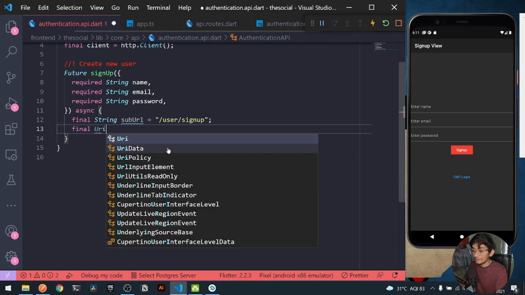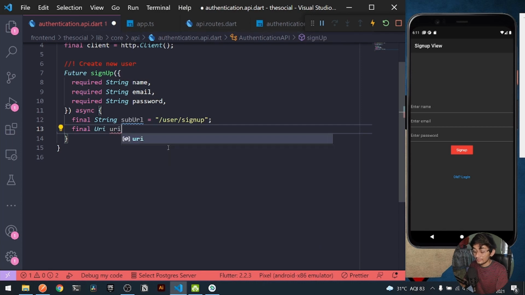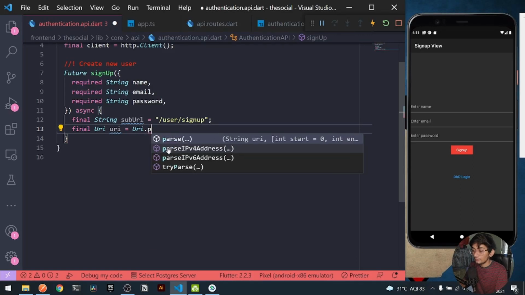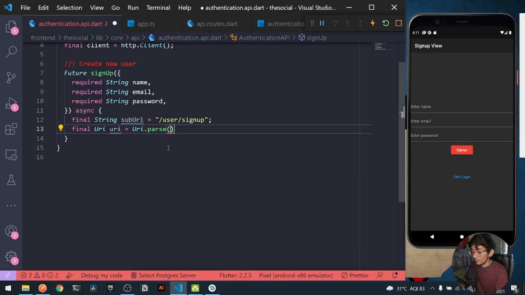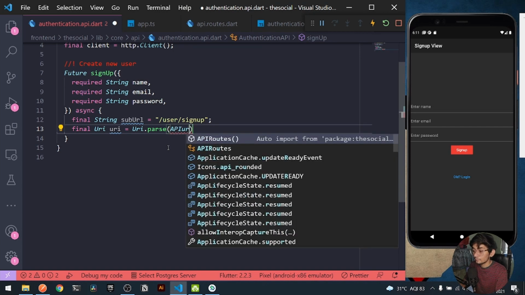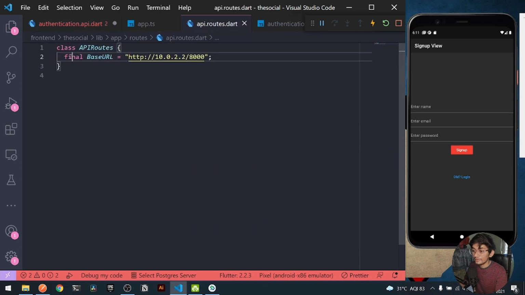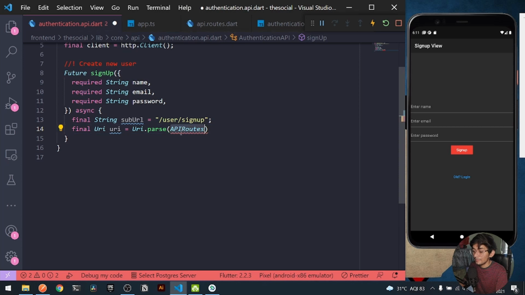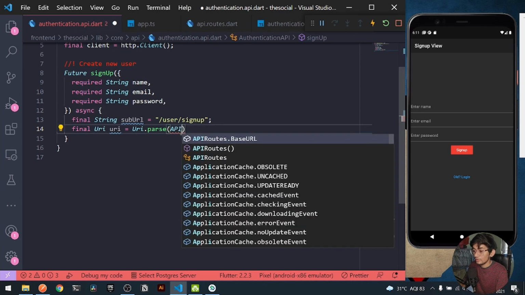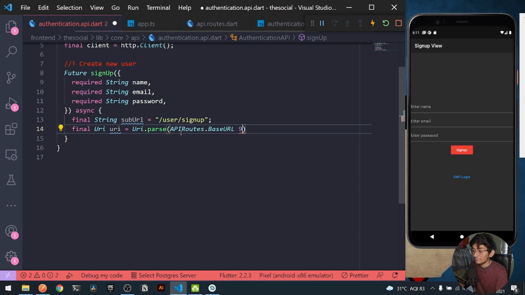So here I can say final URI, which is a class that Flutter gives to you. So here I can say Uri.parse the particular URL. So here I can say API URL, that is ApiRoutes dot, alright, so we can make this static. So here I can say ApiRoutes.baseURL plus the following URL, so here I can say subURL. Okay, so this will be my entire URL.